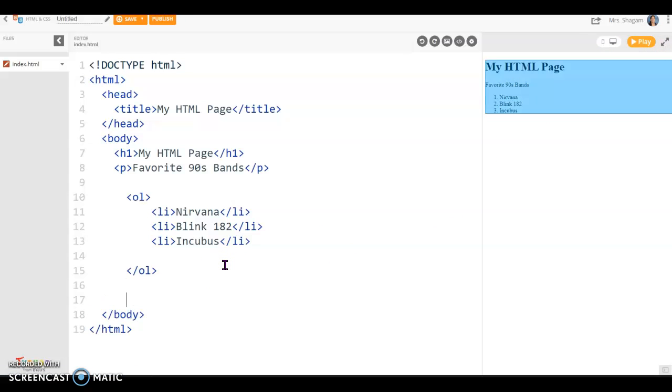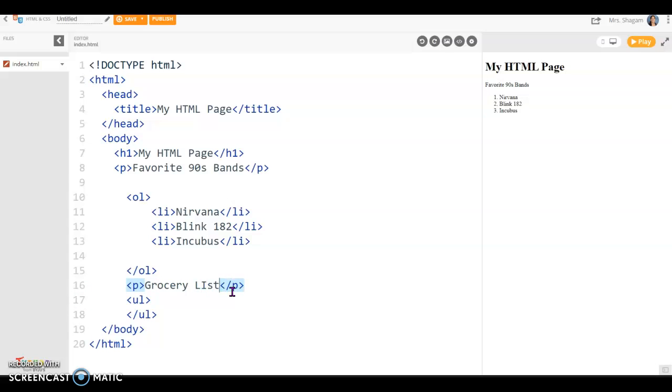The other kind of list is an unordered list, and that's where the order doesn't matter. That order obviously wouldn't really matter, but if it was like my favorite bands in specific order, like number 1, number 2, number 3, then that would matter. So for an unordered list, we'll do a grocery list. That doesn't matter the order.